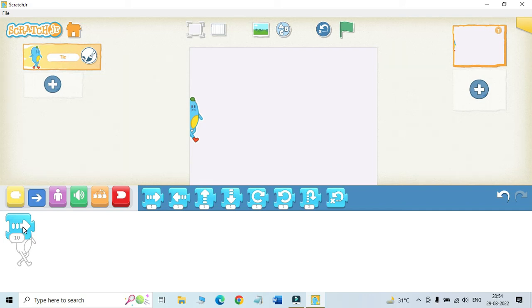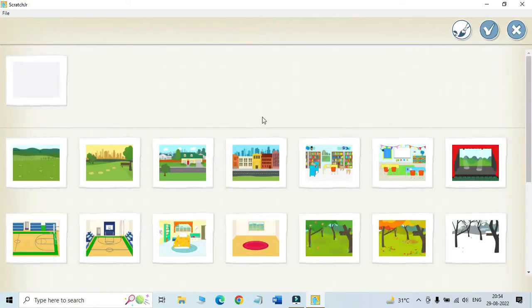Now we learn how to add a new background. To add a new background, we have to click on the background button here. Now the screen as shown here appears. Then you have to select the required background of your choice. Then click on the tick sign here to add the selected background.